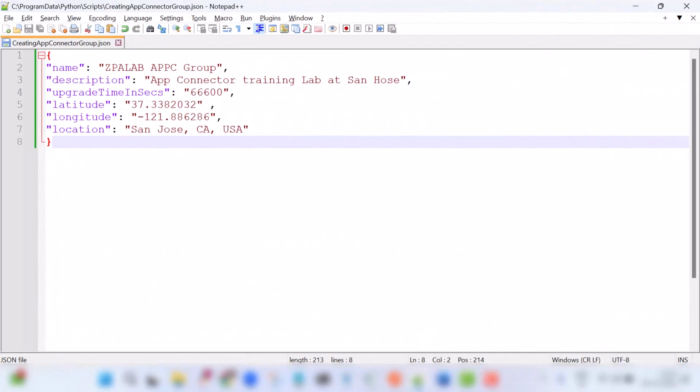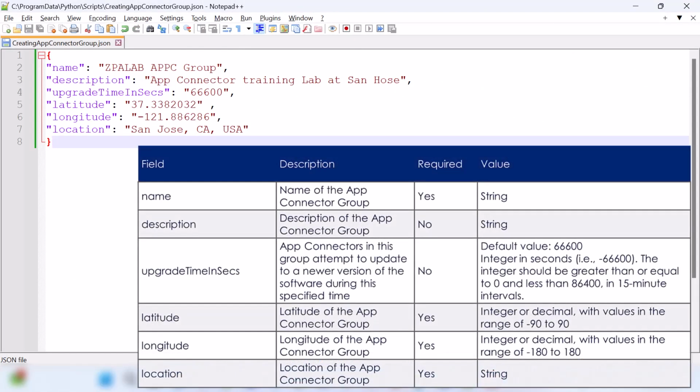We have already created a JSON-based configuration to create a new AppConnector group. In this configuration, we have included the minimum criteria required. We have named the group ZPA Lab App C Group and added a description. You can also specify parameters for when to upgrade the AppConnector, including the time in seconds. It is mandatory to include the latitude, longitude, and location of where the AppConnector group should be located.